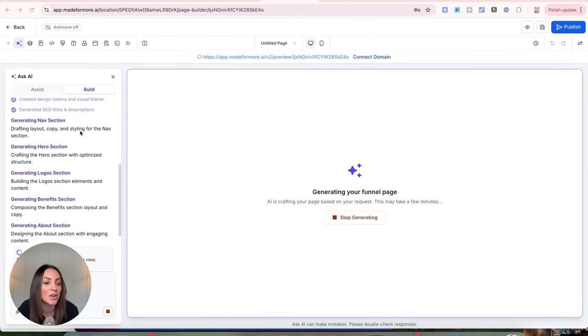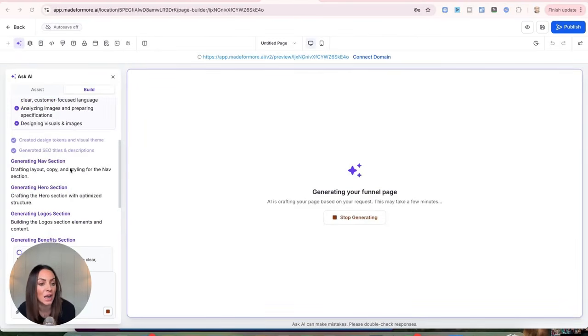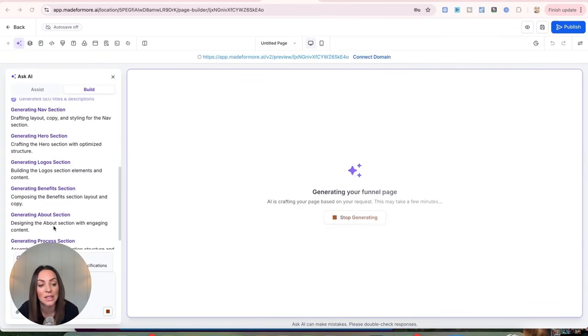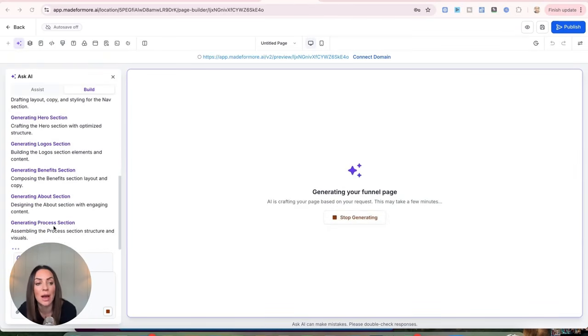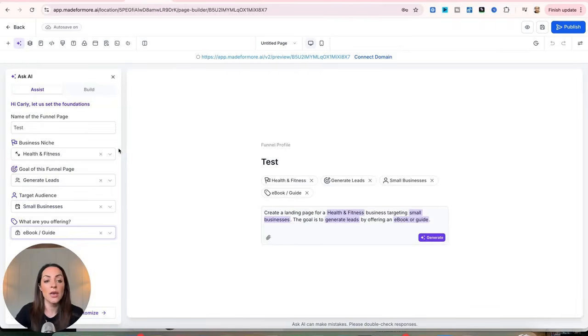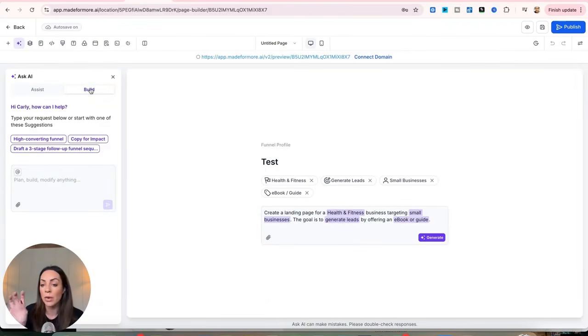So you can see it's generating the nav section. Now it's doing the hero section, now the logos, now the benefits, now the about section, now the process. So it's going through absolutely everything that you need. Another option though is if you want to go to build, then you could actually input your own copy.